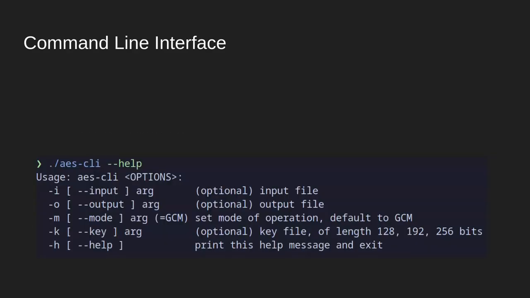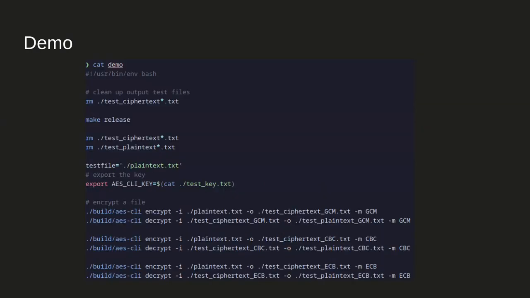For the command line interface, as outlined in the project proposal, the idea that we had is that you can do a -I, which specifies an input file, and then a -O, which specifies an output file. Unfortunately, we could not get input and output to work, and also, unfortunately, we couldn't get the GCM authentication tag to work as well, which I can go into later.